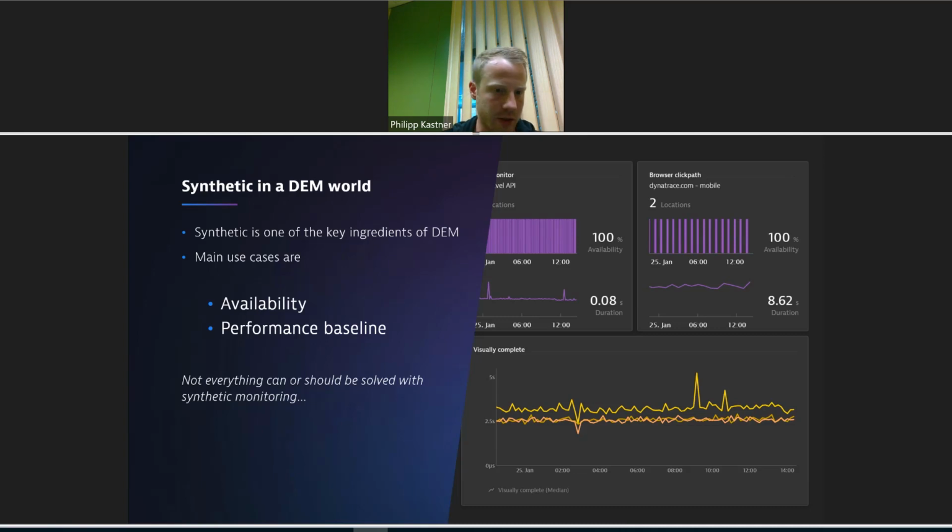And one important thing is also, if you look at the past a little bit, synthetic was the kind of the first thing you had for performance monitoring before there was real user monitoring. So a lot of use cases were solved with synthetic, which is not necessary maybe anymore today. So if you have a tool like Dynatrace, which has full stack monitoring, where you have real user monitoring, synthetic has very specific use cases, and a lot of other use cases you can solve with other parts of the tool.